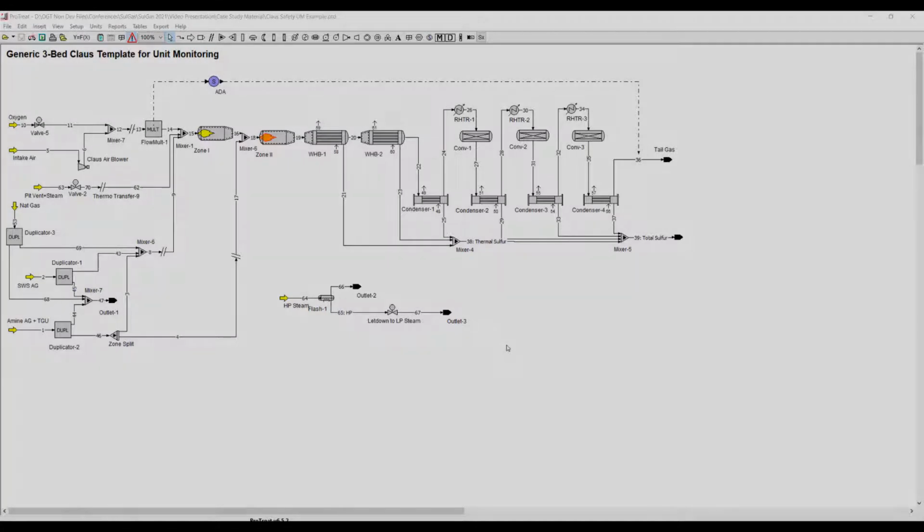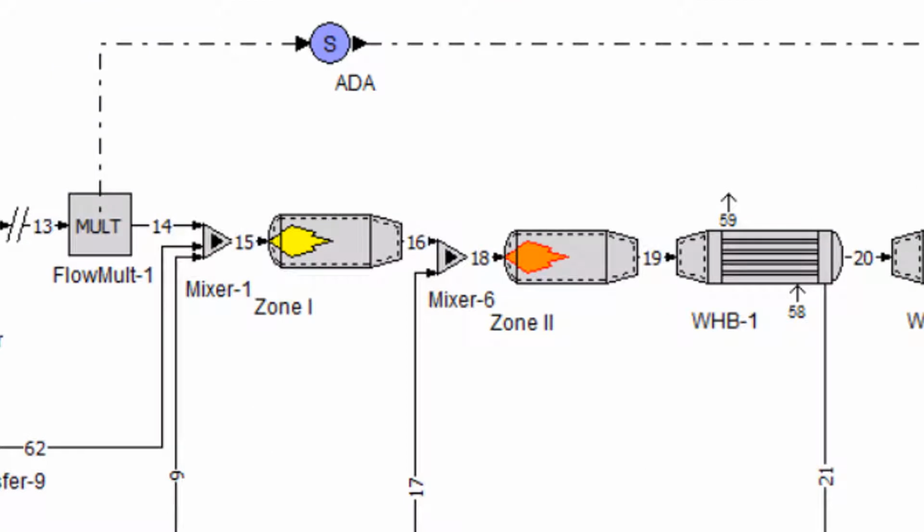The plant is a typical 3-bed Claus unit with indirect HP steam reheat, a 2-pass waste heat boiler, and a 2-zone thermal reactor reaction furnace that is used for ammonia destruction. By varying the split of amine acid gas around the burner, the temperature in the front chamber, zone 1, of the furnace can be controlled for ammonia destruction. Ammonia destruction takes time, temperature, mixing, and SO2. SO2 partial pressure can also be controlled to some degree to assist in ammonia destruction with the zone split.